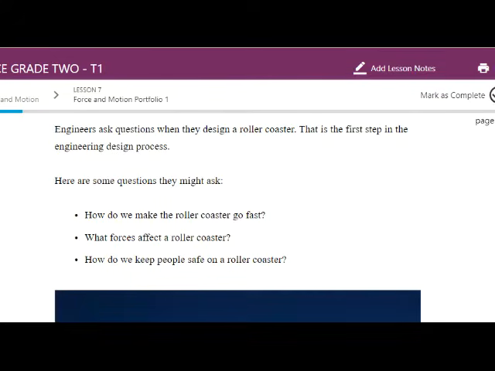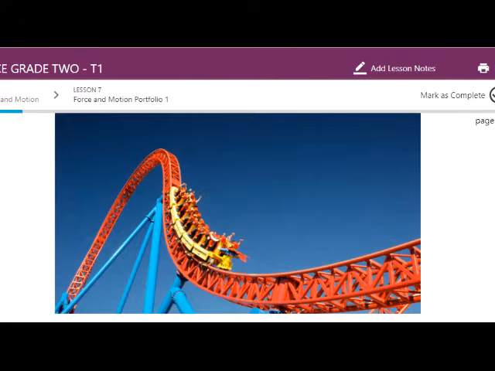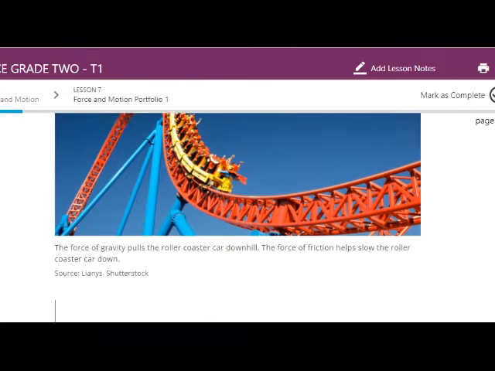Engineers ask questions when they design a roller coaster. That is the first step in the engineering design process. Here are some questions they might ask. How do we make the roller coaster go fast? What forces affect a roller coaster? How do we keep people safe on a roller coaster? Look at that super cool picture.